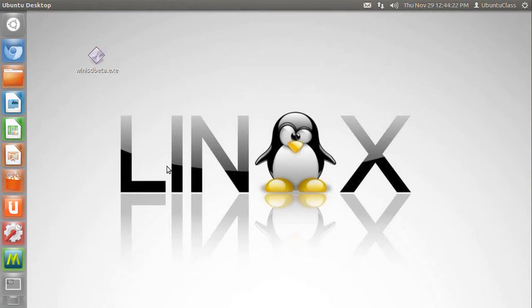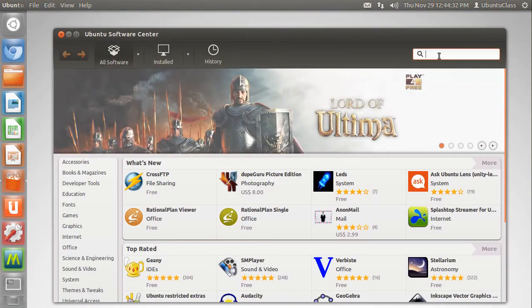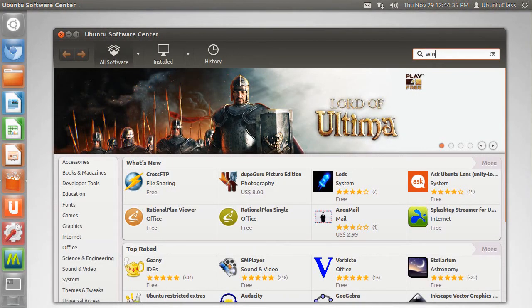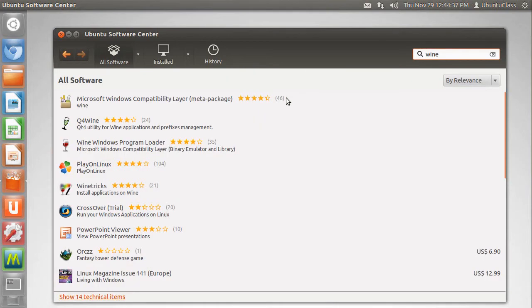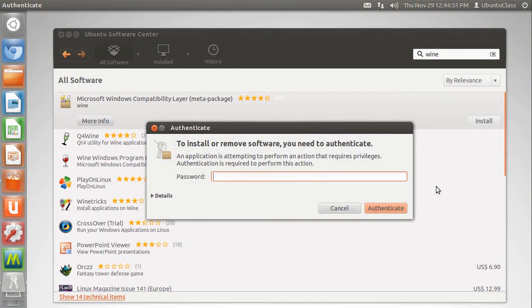So a great set of tools I like to use is WINE and then Play on Linux. So I'm going to go install those. So first off, we need WINE. So here it is. I'm going to install it. Then insert your administrator password.